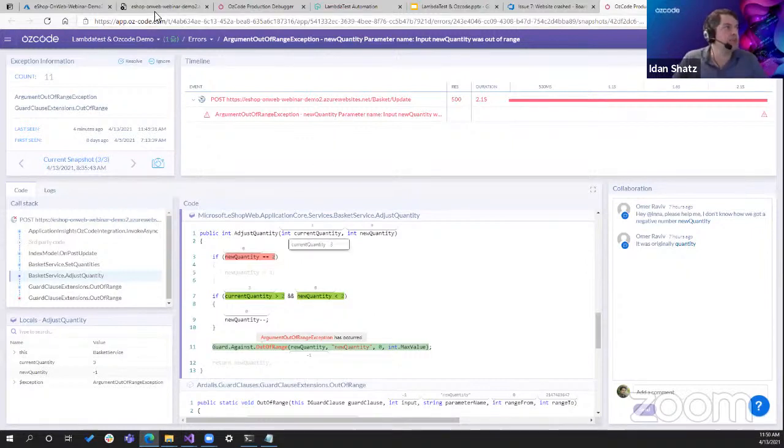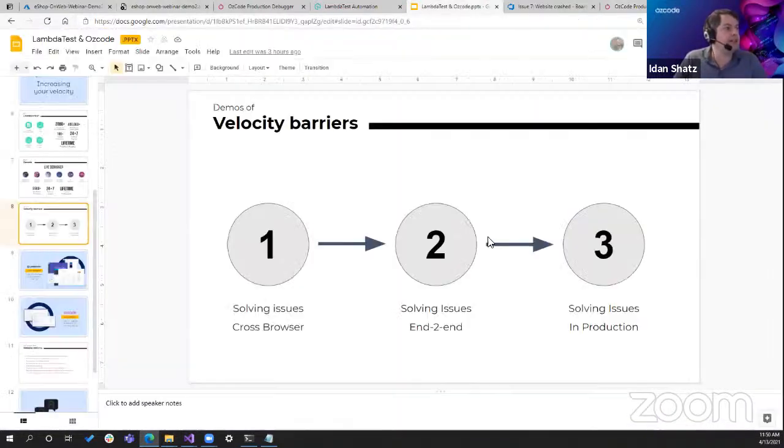And with that, let's move to the last demo, which is solving issues in production. Hmm. Actually, let's stay on number two a little bit longer.